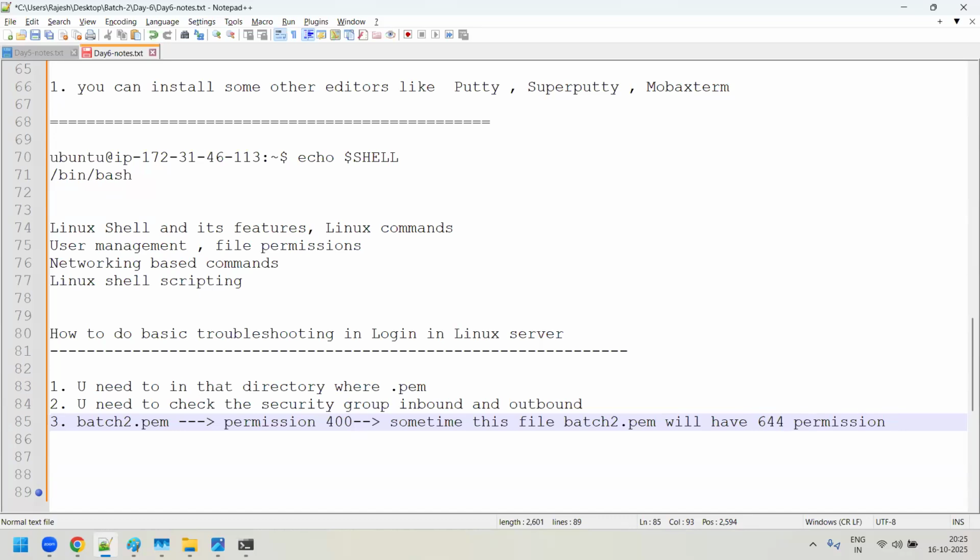Please change it to 400. How to do it, I will tell you in the next class, not now. By default, when I create this PEM file, it has this permission 400. But sometimes the permission might get changed, and due to that also, you will not be able to log in.